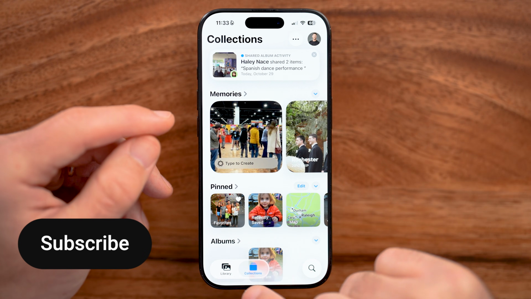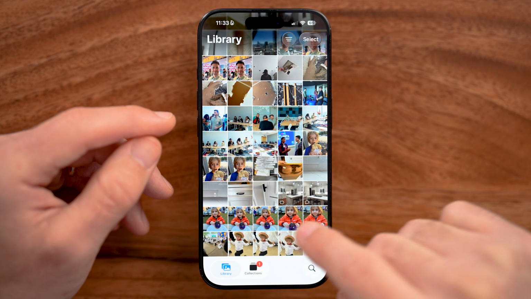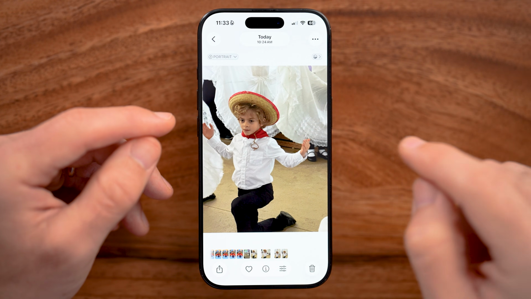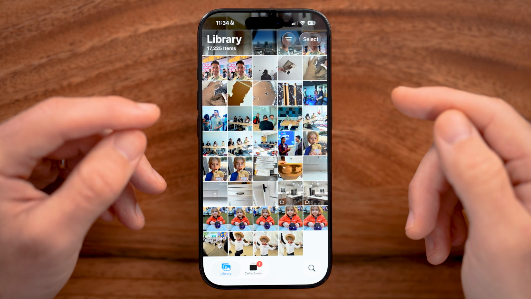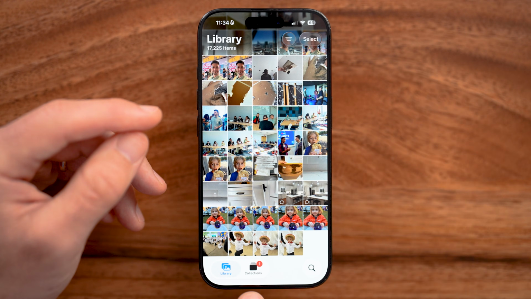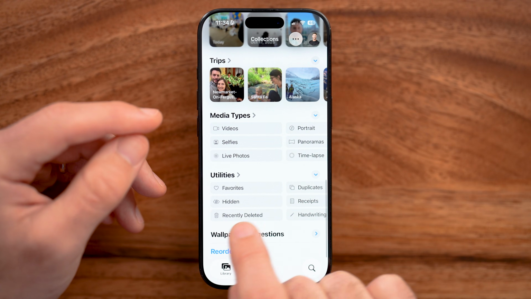Once you're in the Photos app, tap on Library at the bottom left. And let's say you deleted a photo. Let's say I delete this photo. The first place that I would recommend checking is your Recently Deleted folder. To get there, all you need to do is tap on Collections at the very bottom, and then you're just going to scroll down until you find Recently Deleted.